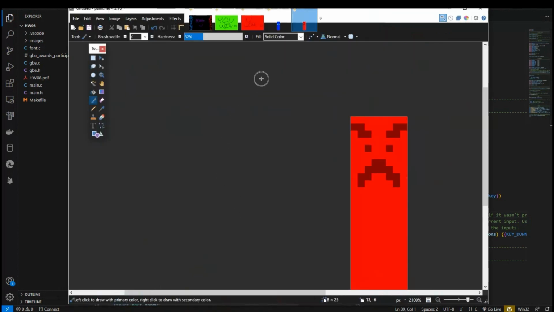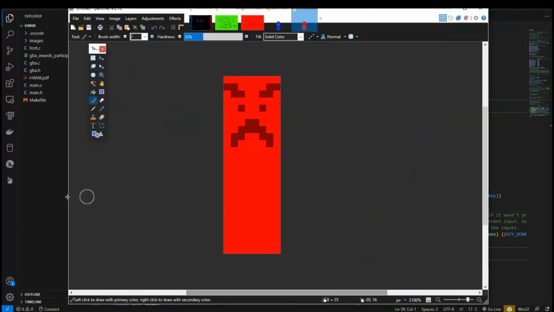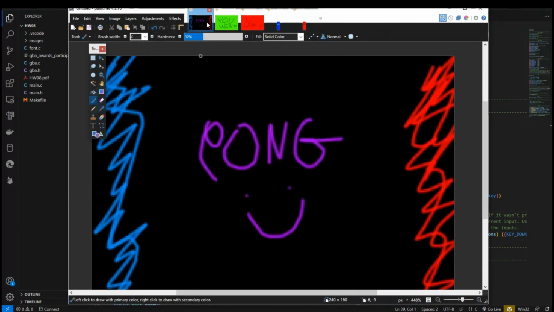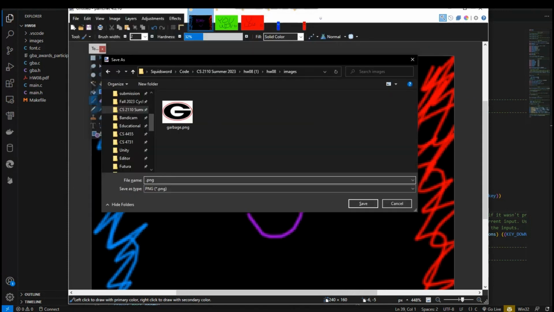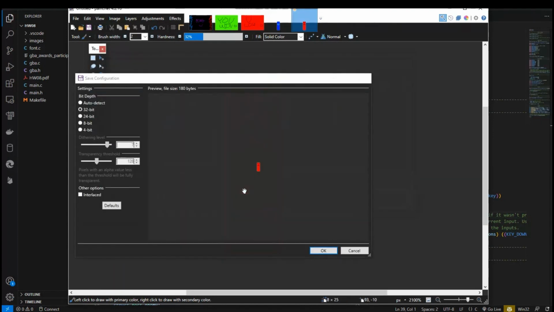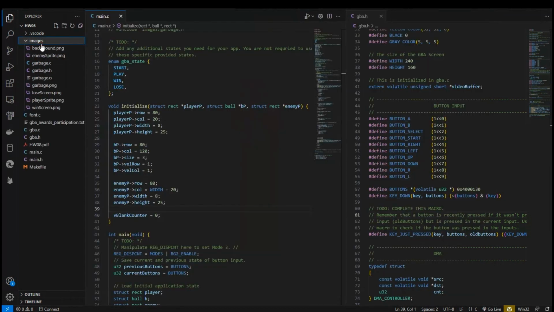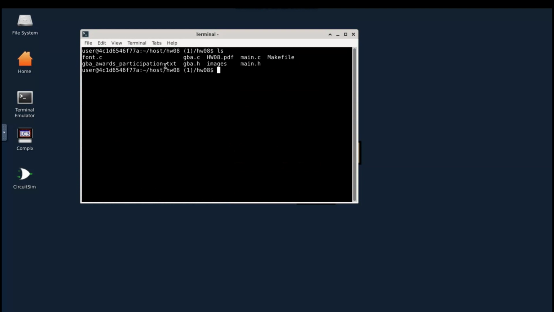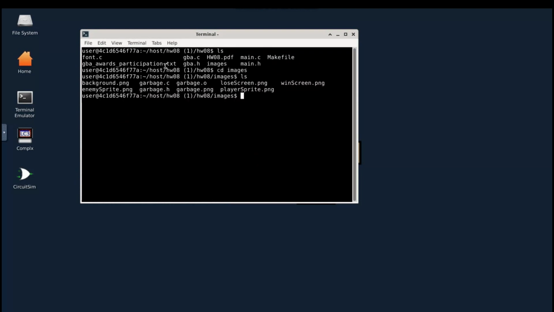So first thing we're going to do is save all these images. I don't think I actually saved them yet. I'm going to save this as background. Let me sprite. Save them all. Now they're all in images right here. Alright, so navigate to where my homework was and cd into the images folder. If I ls, I should see all these PNG images that I made.